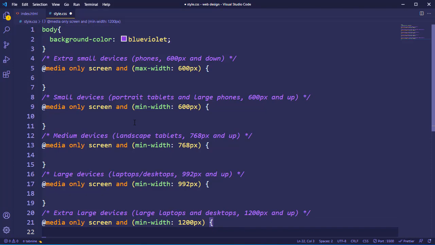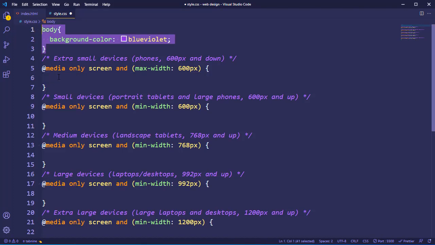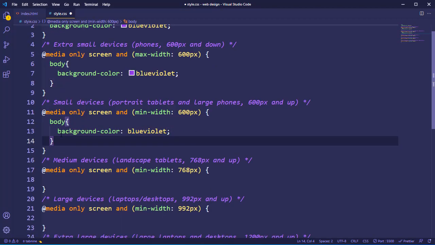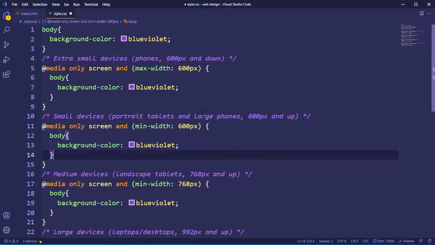Now I will not go deep into designing a complete website layout, but if you want me to design a complete layout of a website using the media queries, let me know in the comment section down below, and I will create a complete website using the media queries. But for now, I just show you how these different types of media queries will work. So for now, I just add the body background color so you can understand how our website will look different on different types of devices.